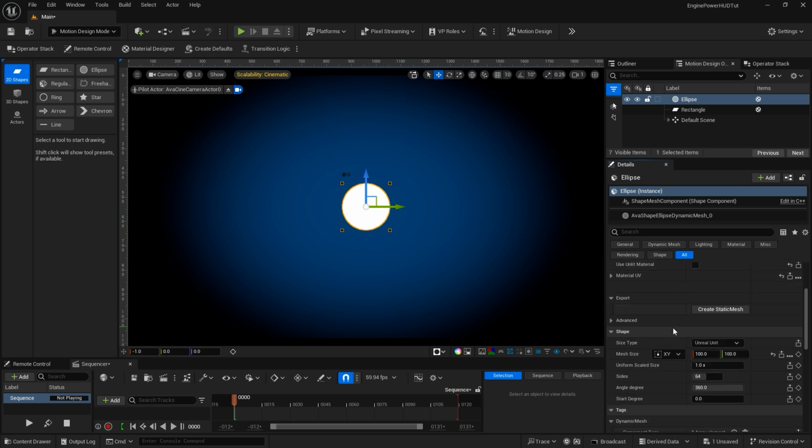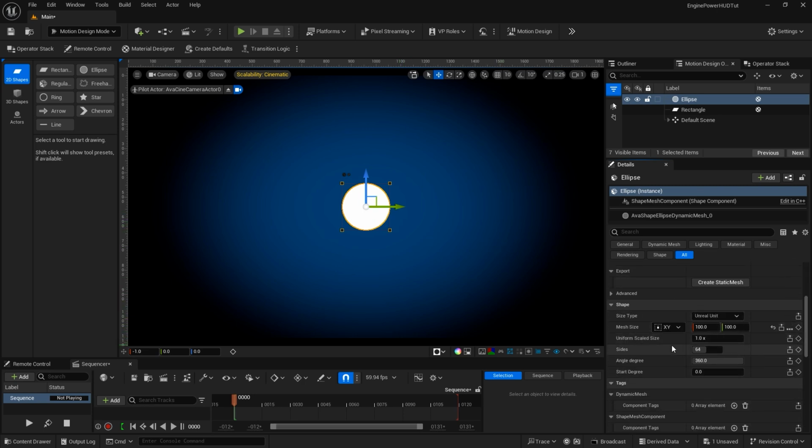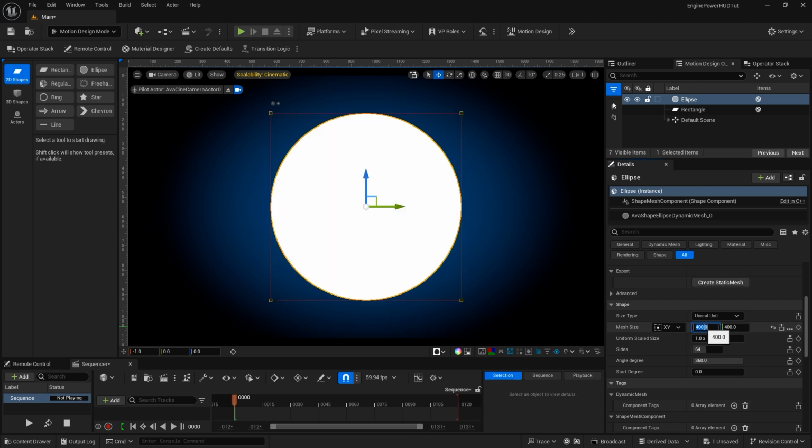From there, I'm going to drop down to the shape materials and make some adjustments to this. Our original dial needs to be much larger than that. So I'm going to bring up the mesh size to 400, and that'll set it to 400 by 400. I'm going to leave my sides at 64. That is the roundness of the ellipse. And so as I decrease that, you can see that we get more straight lines creating this. And so a lower number means less resolution on the circle. So I'm going to bring that back up to 64 and leave it there.